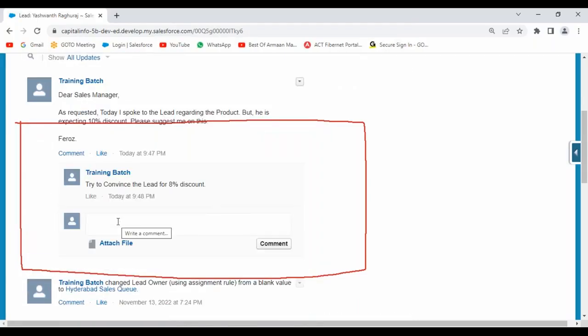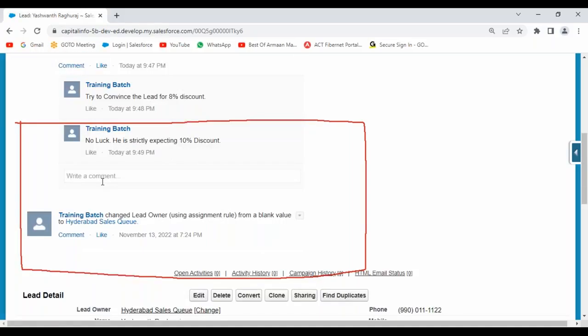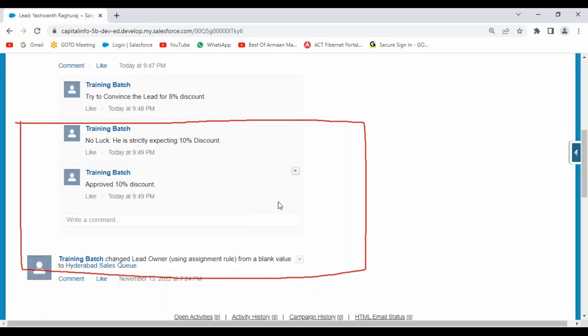Now, once they convey the same information to the lead, he is not at all okay. He is strictly expecting a 10% discount here. I'm indicating that no luck. Now I will be having the conversation over here. After 1 hour or 2 hours, he will be giving the approval here: Approved 10% discount. He will be giving the comment over here.